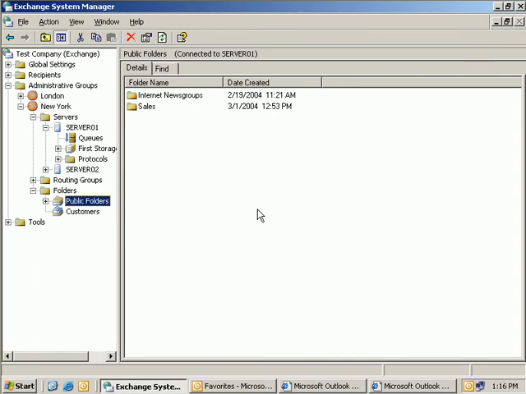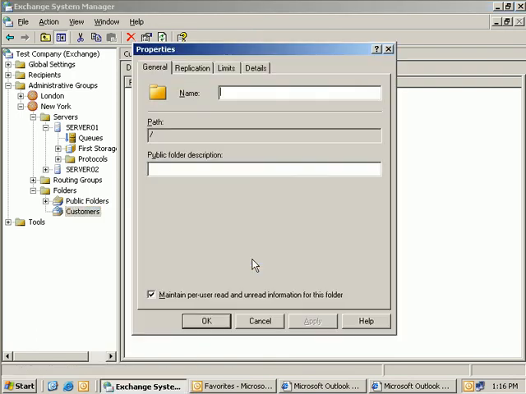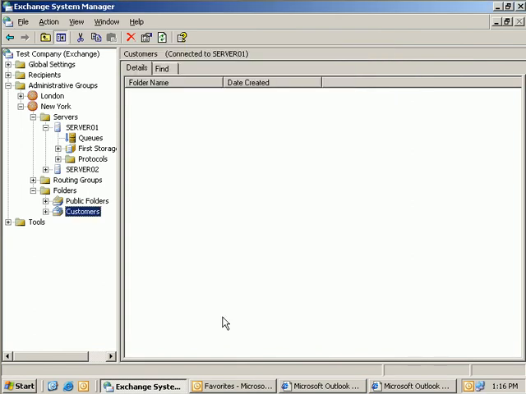Okay, now at this point we don't actually have any public folders within our new customers tree, so let's go and create a couple. So if we select our customers folder, on the right hand side you can see it's currently empty, so we'll right click on customers and we'll select new public folder. Now this is exactly the same as before, so we'll give this one a name and we'll call this one contacts, and we'll click on OK. Now if we expand customers we can see we do have a contacts public folder.